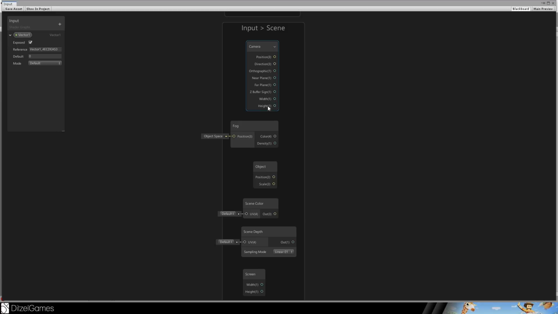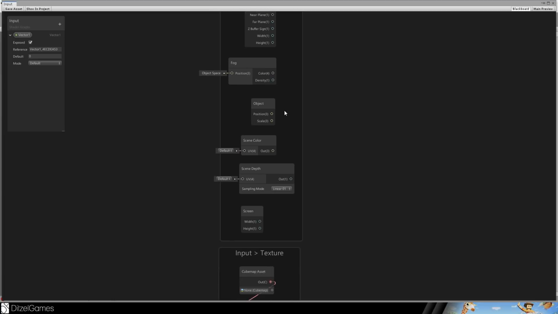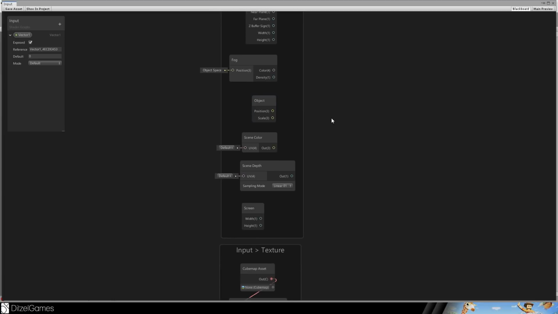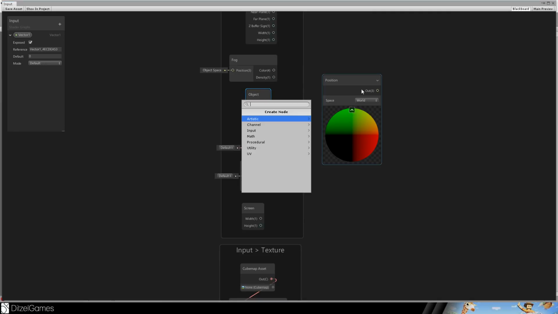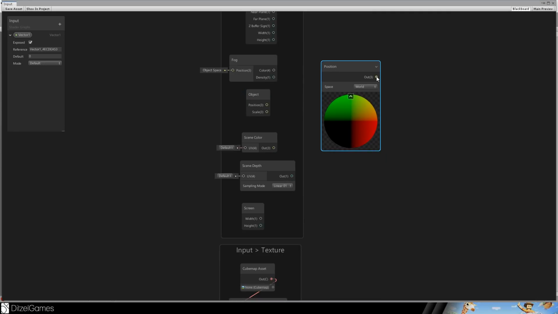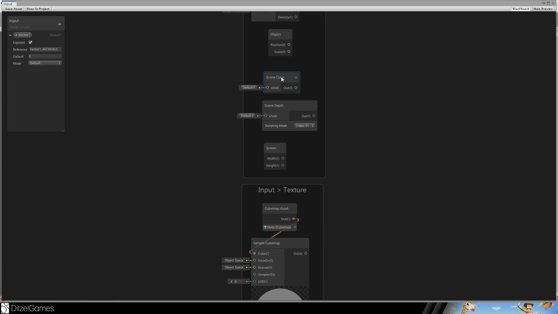Input scene, you have access to the camera position, the camera direction, orthographic, and so on. The width of the camera, the height of the camera, the values of the fog you have set up in the Unity editor, the object itself. So this position differs from the position. The main difference is that this is the origin position of the object, and this position is the position of the vertex that's just being processed by the GPU right now. The scene color is the color you set up in the Unity editor.